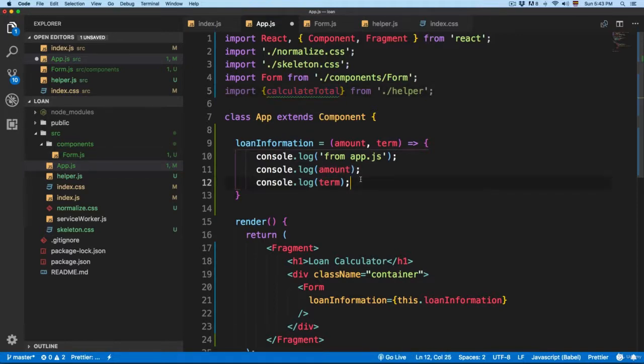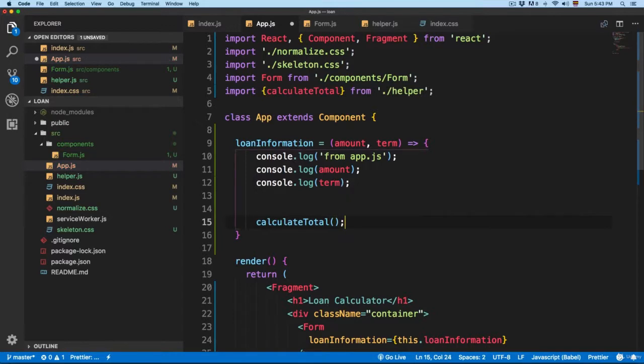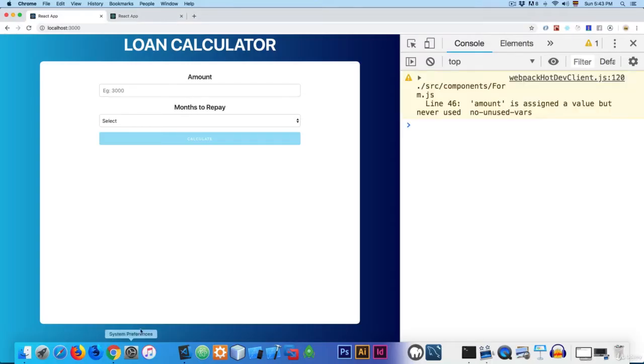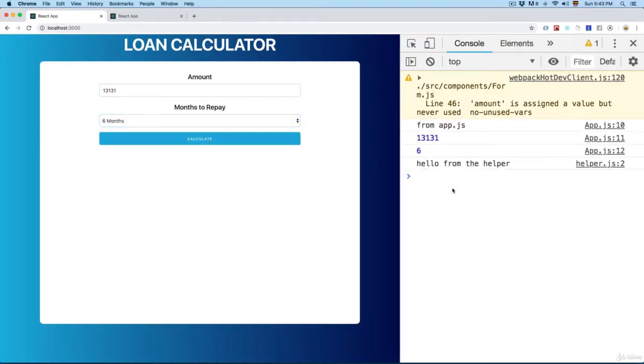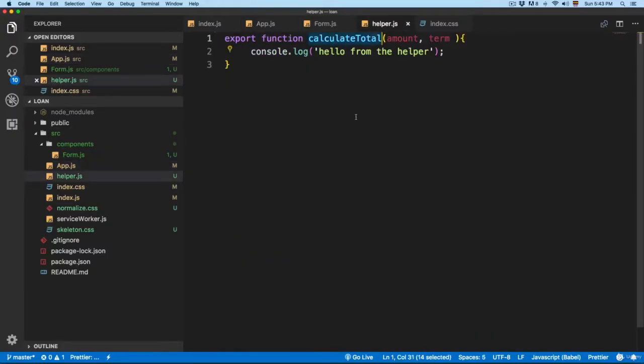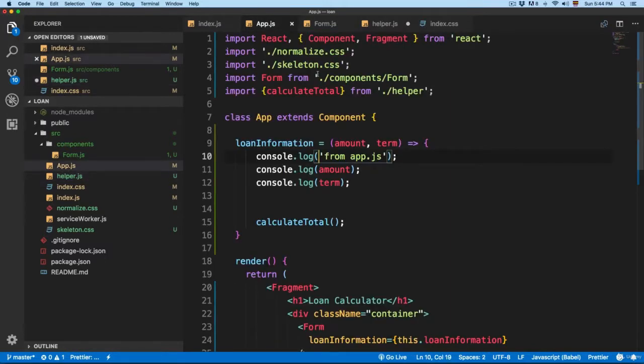So for example, right here, let me execute this function like this. So save this, open the project, fill the form, calculate the totals, and now you can see we have "hello from the helper". So now we can start adding the code right here. And the component is going to be smaller and easier to maintain because we have these functions and they are separate. You can create as many functions as you want. Your code is going to be more organized using this approach.